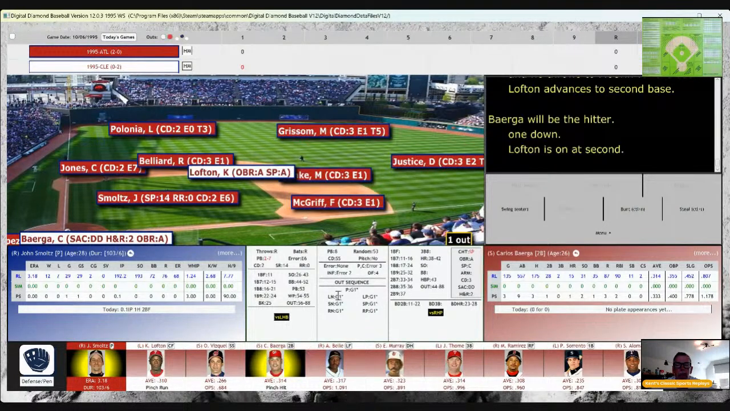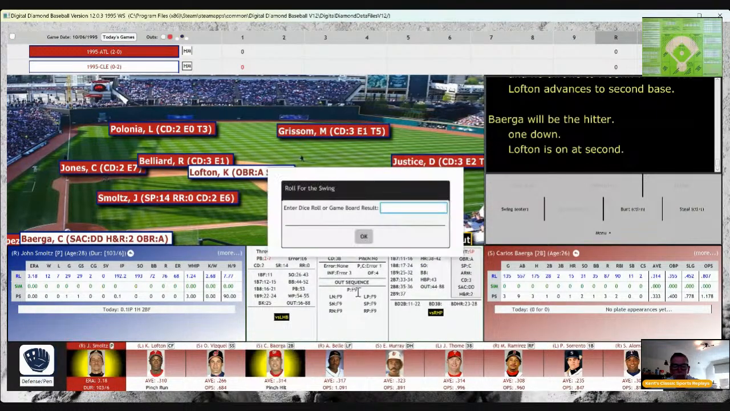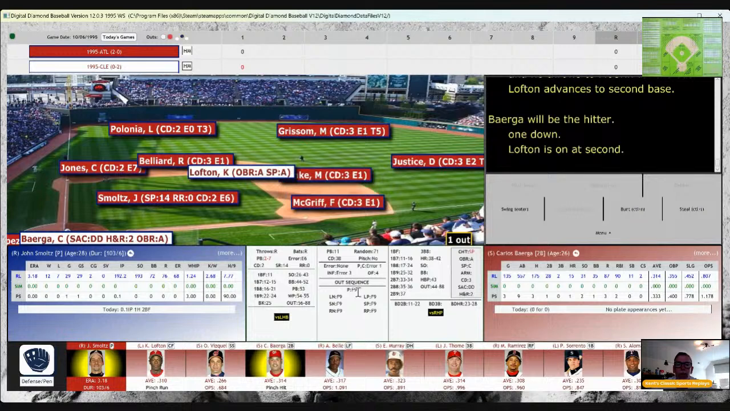Here's the pitch to Baerga. Will be on Baerga's card. 85 will be an out. Fly ball into center field. We'll check for the error. There is none. So it's an easy can of corn fly, shallow fly ball to Marquise Grissom. Lofton will stay.